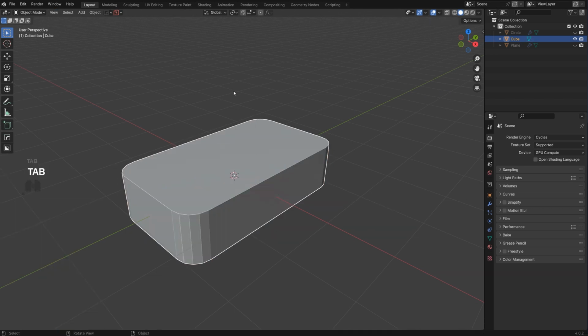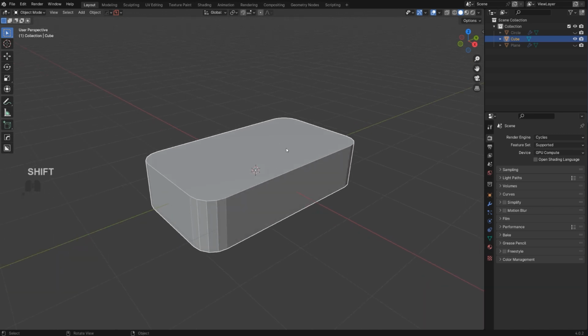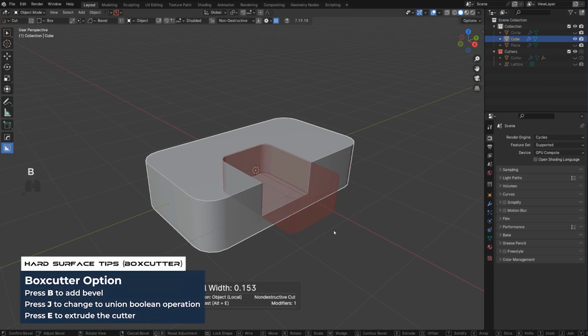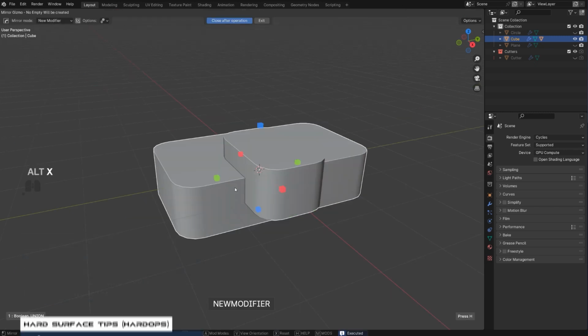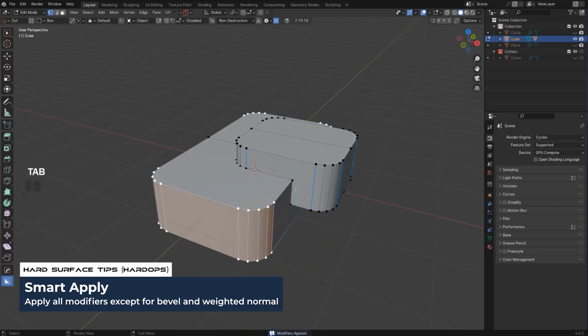4 segments. Always remember to put 4 segments or a multiple of 4. It's gonna be easier to run quads on this mesh. Same here, I'm gonna go down to 4 bevels. Press J, E, and extrude it up. And we're going to mirror this and multiply. So now we have this shape.